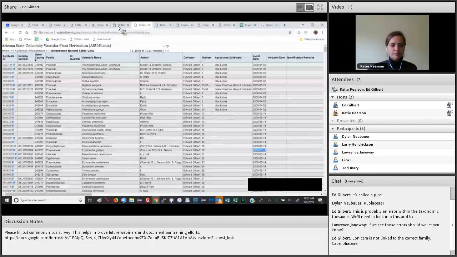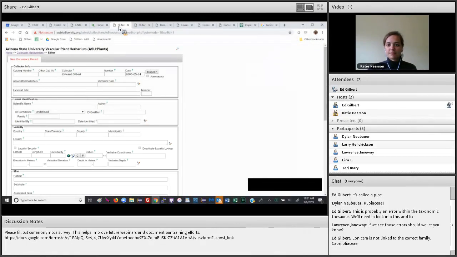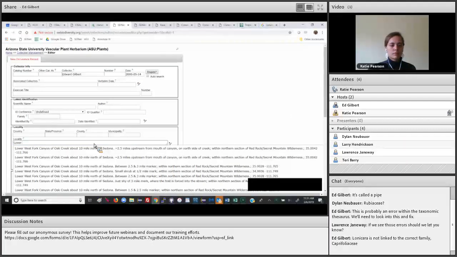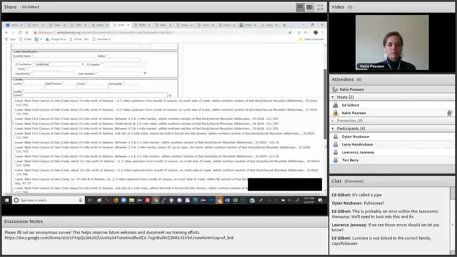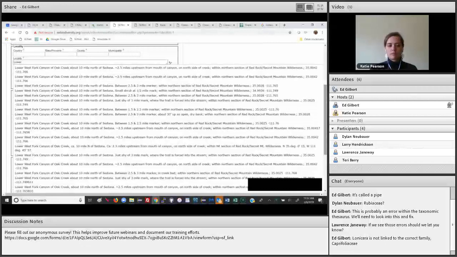This is within SignNet. So right now I'm on a new data entry form. And I know within SignNet there is a collection, one of my collections, that was collected in 2000, May 14th. So if you enter in the collector and the date, and you start entering in the locality data, it's going to dynamically list all the collections that were made on that date by that collector. So these are all the different places I collected on that date.